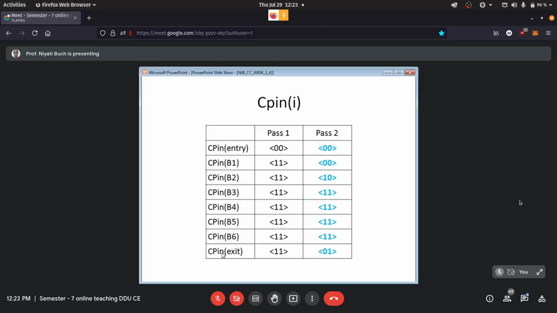When we did it for the very first time, when we just took a union, we had the vector 1 1 for all the blocks except for entry. But when we took one more pass, an iteration, taking the order of the blocks as entry, B1, B2, B4, B6, B3, and B5, and then exit, we have these values that you can see in the second column displayed in blue. This is the summary of what we saw in the previous 6 slides, with the steps. This is the final answer.